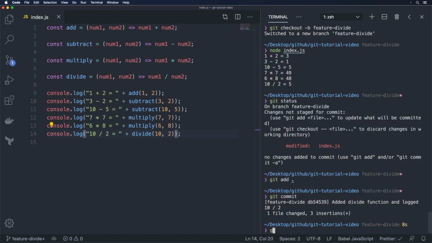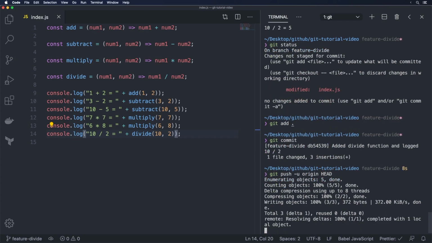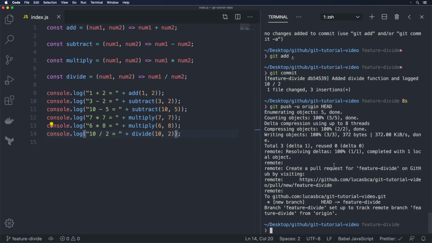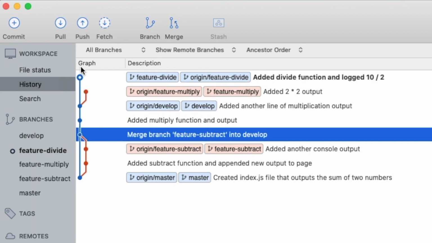Save that, and then we can do git push -u origin head as well. And now we have feature divide pushed to our remote. So now that we've done this, what we're going to do is look inside of SourceTree. Now you see inside of SourceTree we have this one coming out, but we haven't merged it yet.